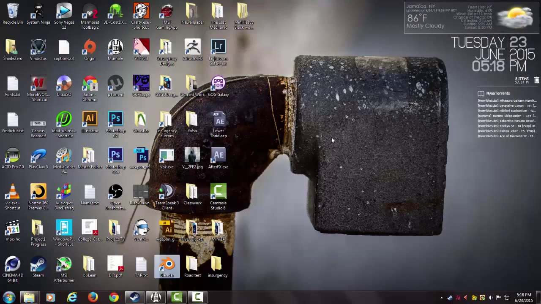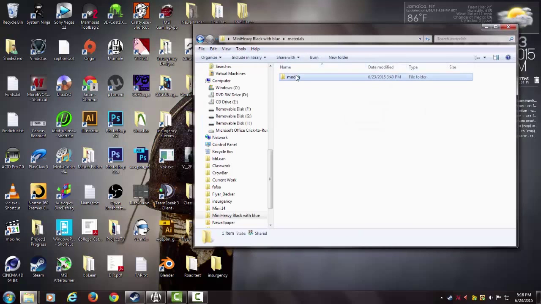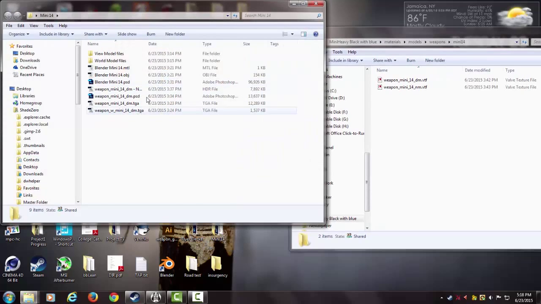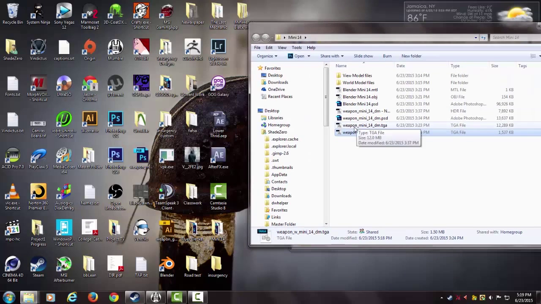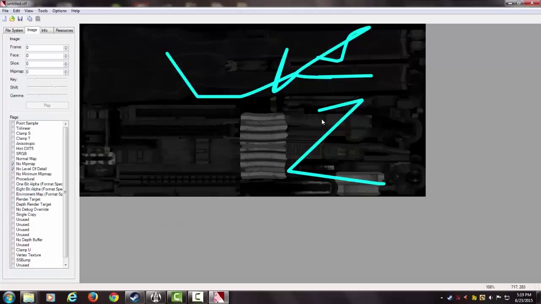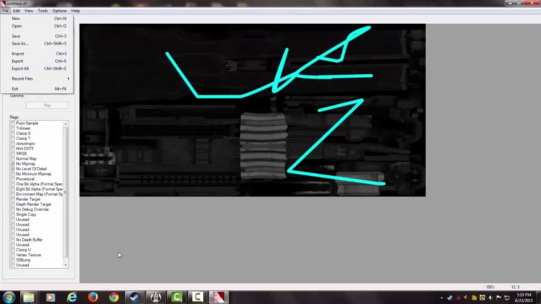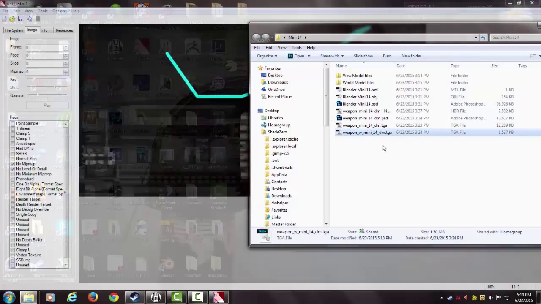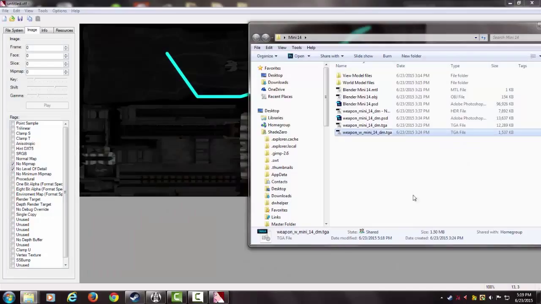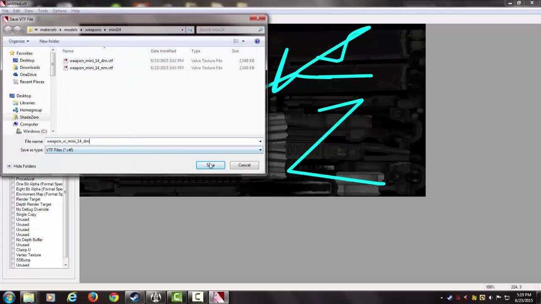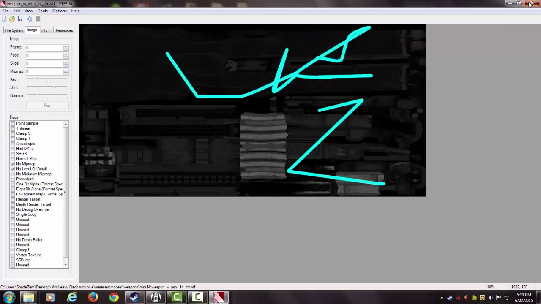Okay, so now we have to open this up. Now we have to open this. Where's our mini world file target? Drop this into VTF edit. Do not generate normals. Okay, now we're gonna go file. Rename, copy, escape, file, save as, Control V, and there we go.